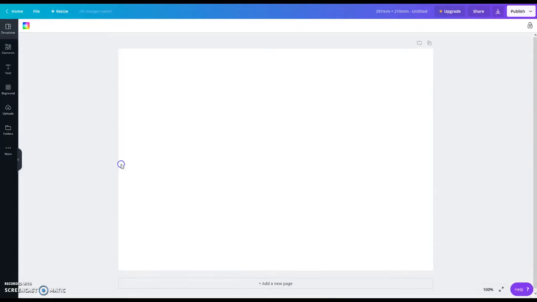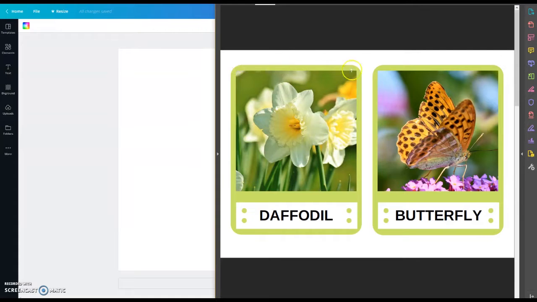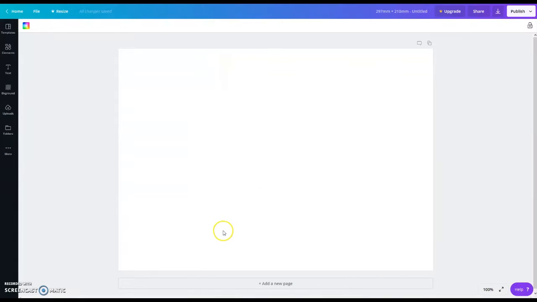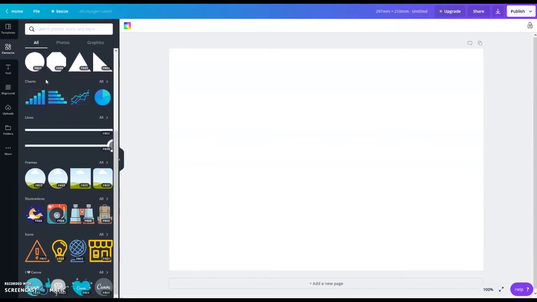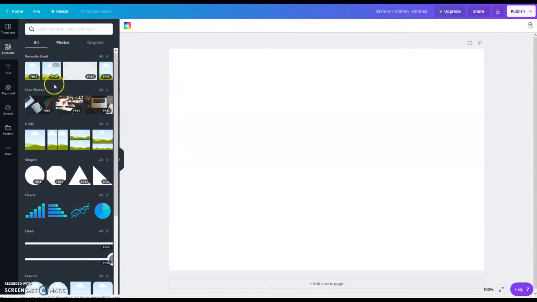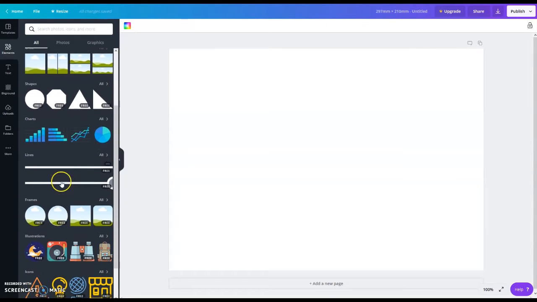Now the first thing I want to do is create the two frames that are going to be my flashcards. And this is what they look like. So they are rectangles with these rounded corners. So to do this, we need to find these frames. And we do that by going to Elements here on the left side, and then going down to Frames. And here you have all the different things that you can use in your design.